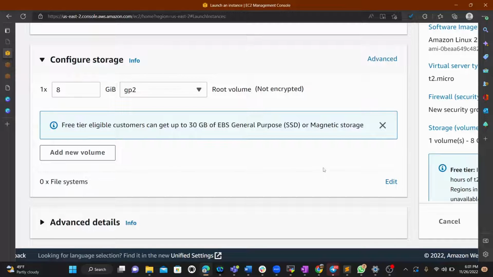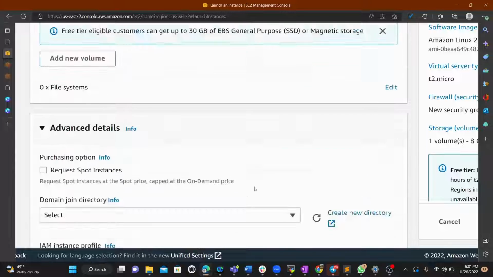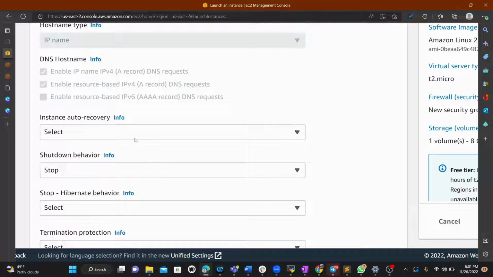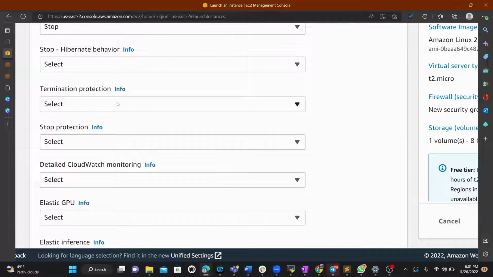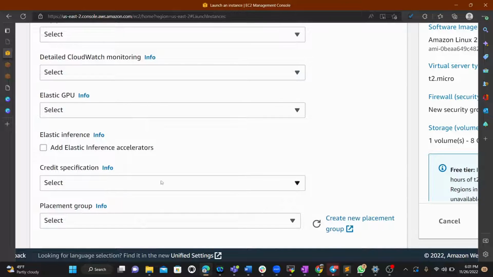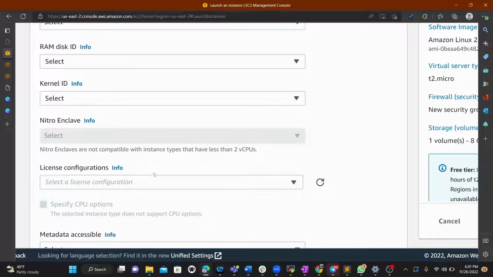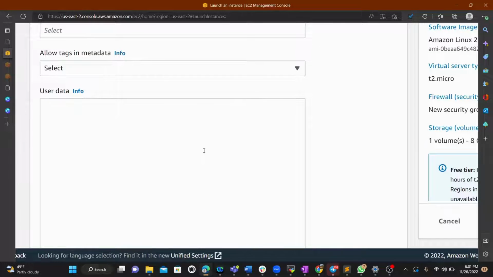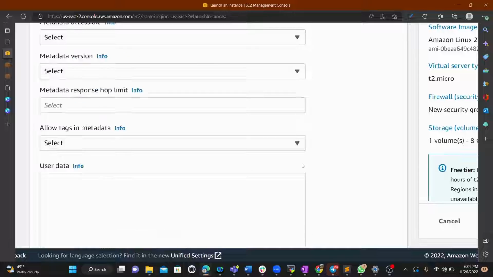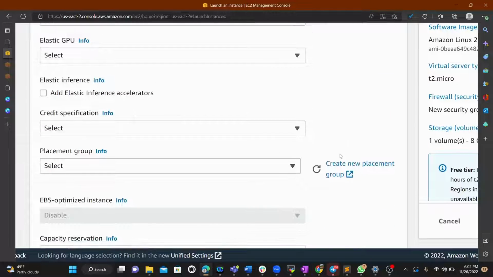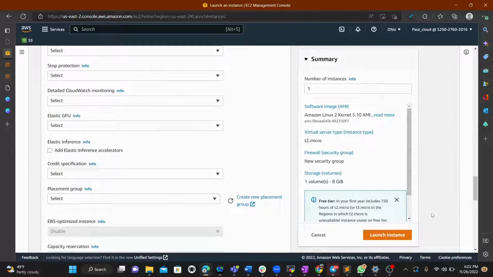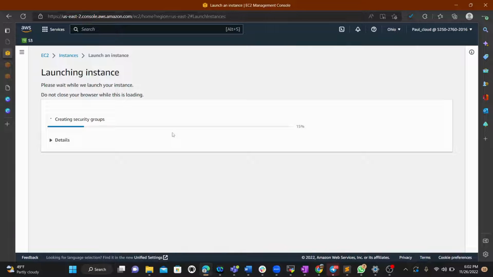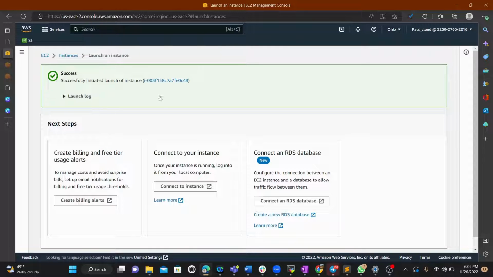And pretty much by default everything is okay, but if you want to do additional selections, or enable some other options, it depends on you. Everything is pretty straightforward, or you can just maintain it as it is, and you can go ahead and launch your instance right here. Perfect, your instance has been successfully launched.